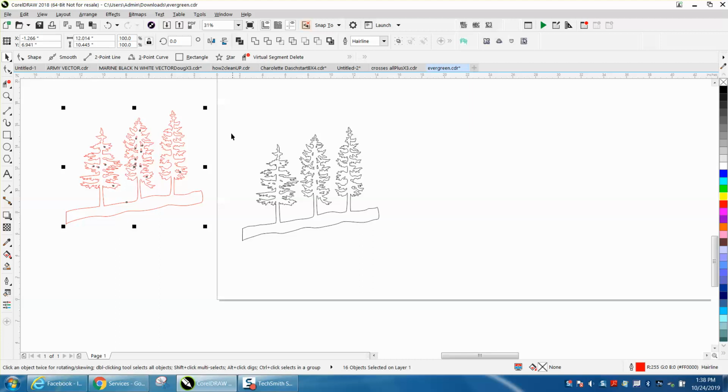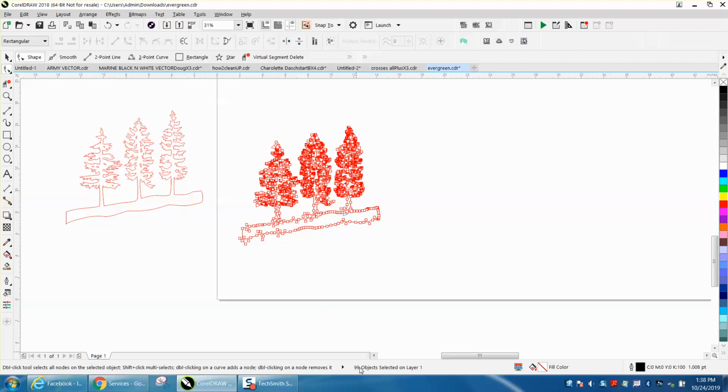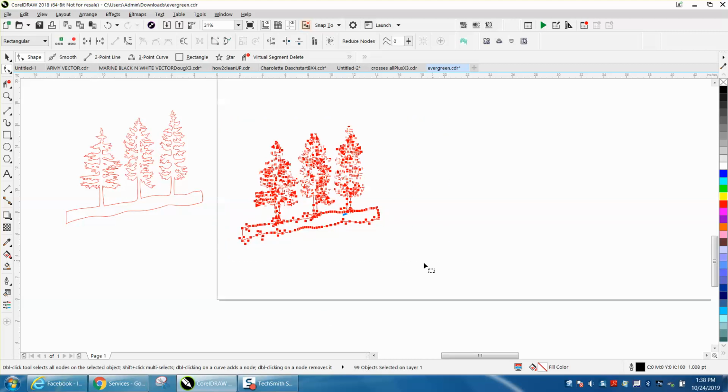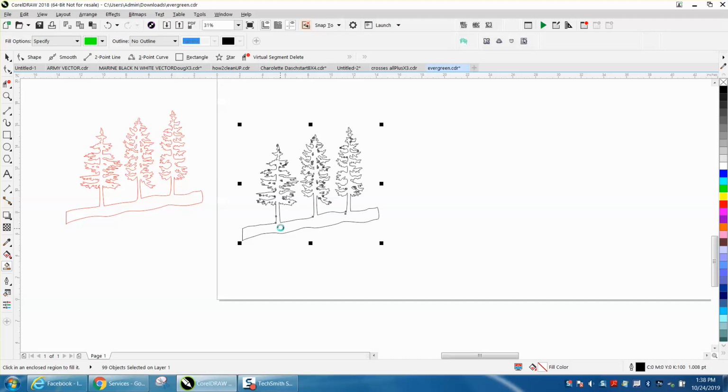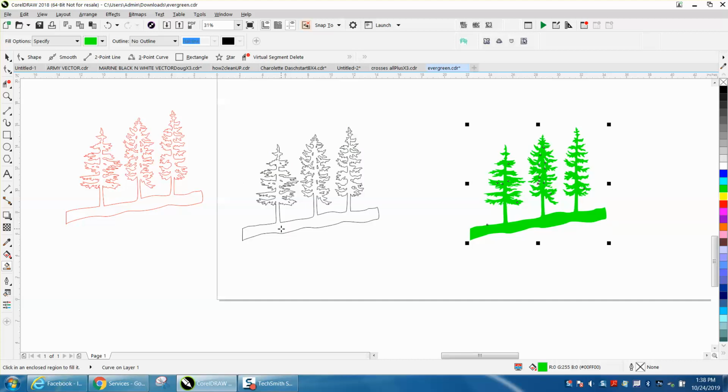So this 99 objects, I mean, not nodes, it's 99 objects. There's no telling how many nodes there are. Take your smart fill tool and fill that in. I just happened to pick green, and I nudged it out of the way.